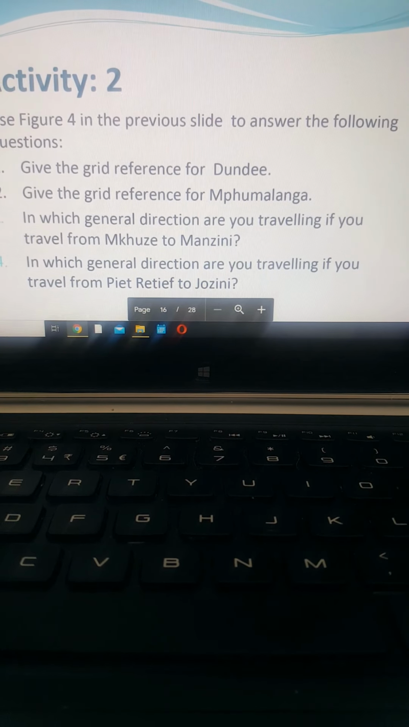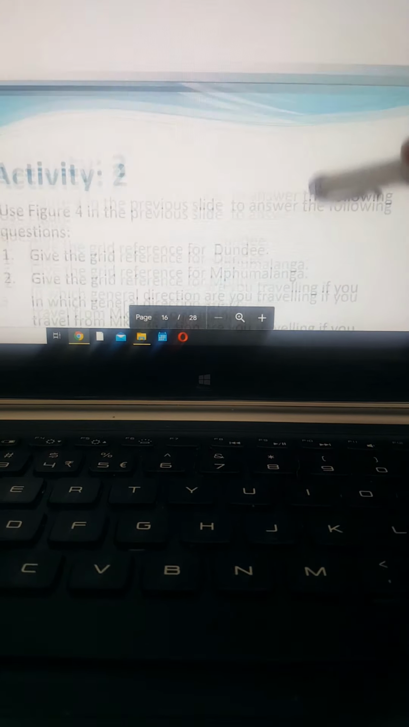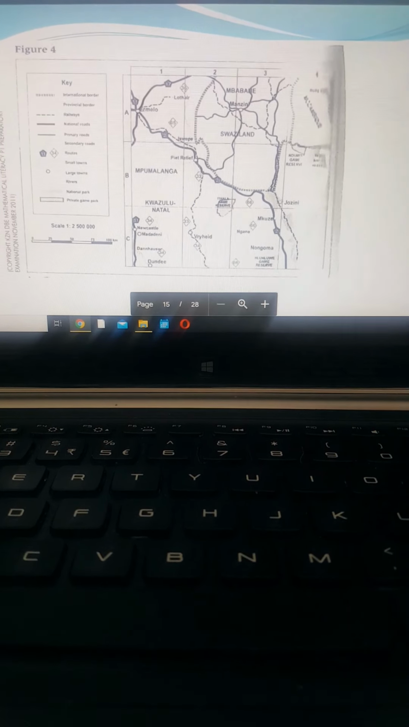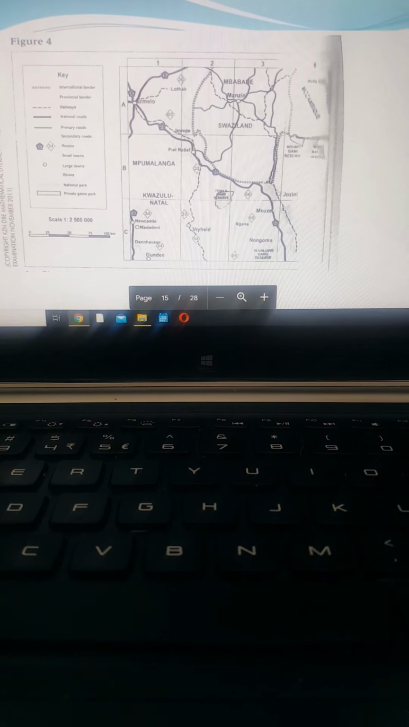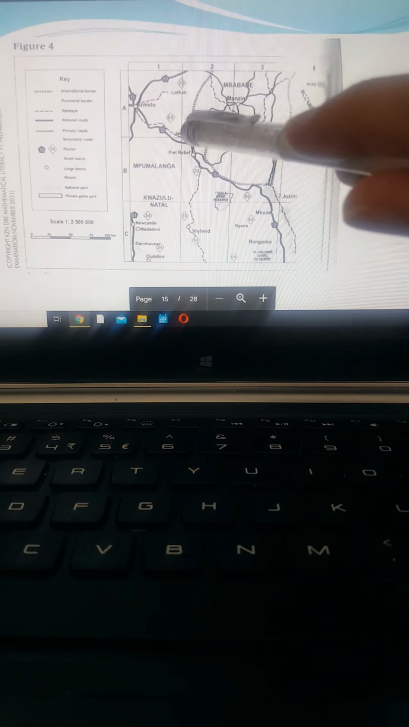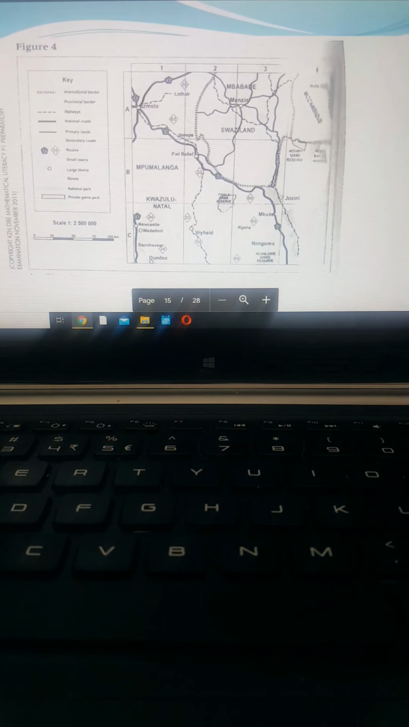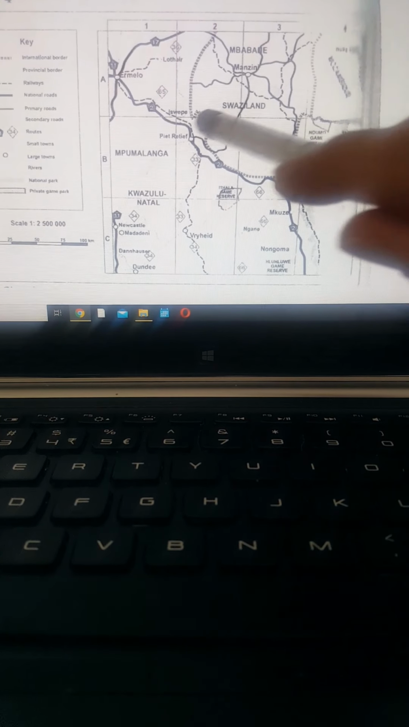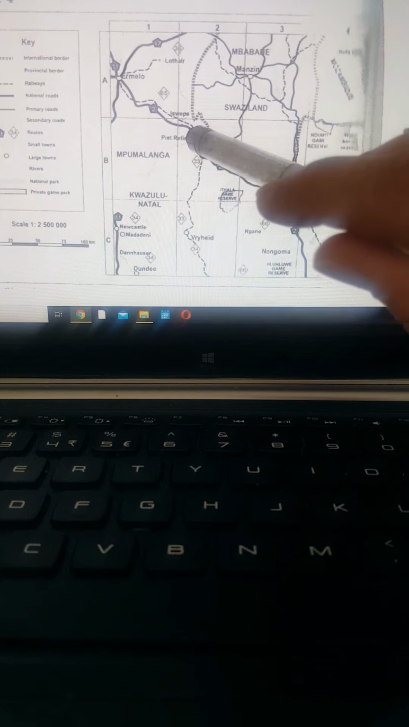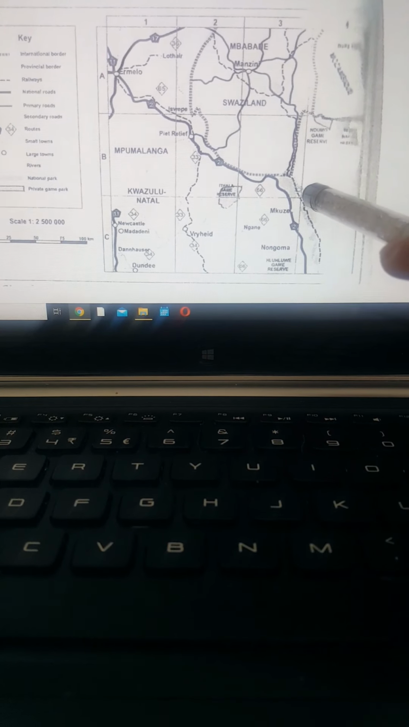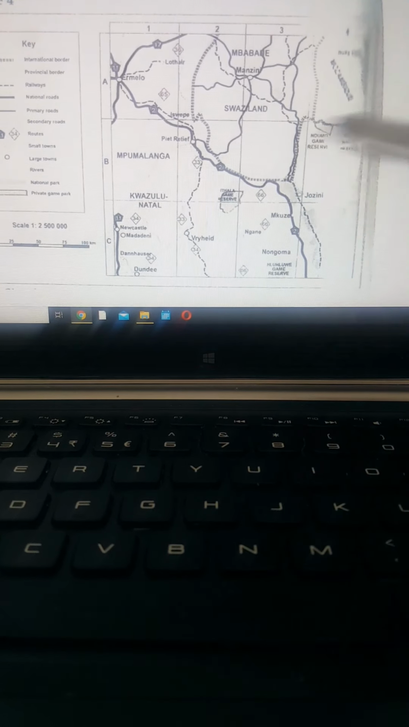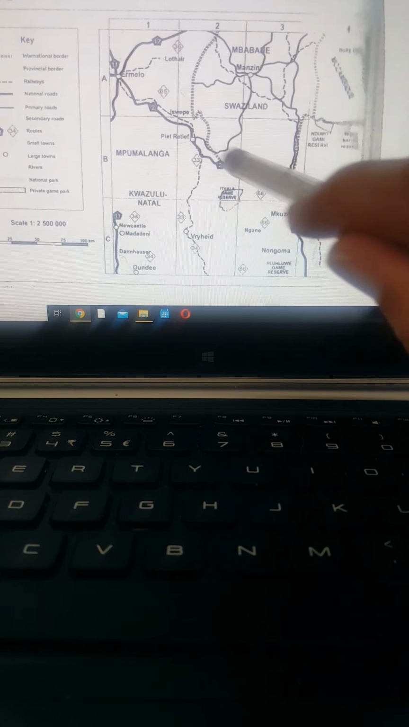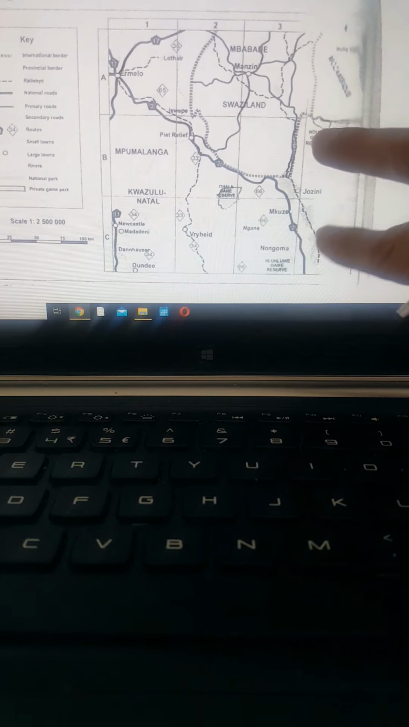In which general direction are you going if you're traveling from Piet Retief to Jozini? Okay, so if we look at the map again, where is Piet Retief? Piet Retief is here, and where's Jozini? Jozini is, there we go, there's Jozini there. So now we are on the top, and we're going down towards that way there, right? So this is east, that is south. So which direction are we traveling in? We are going now southeast. So it's a general direction.